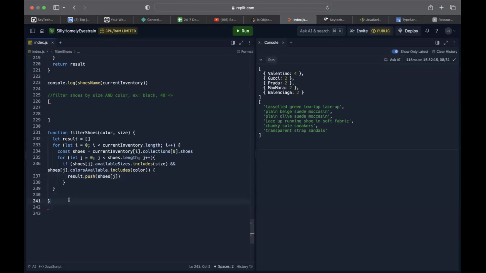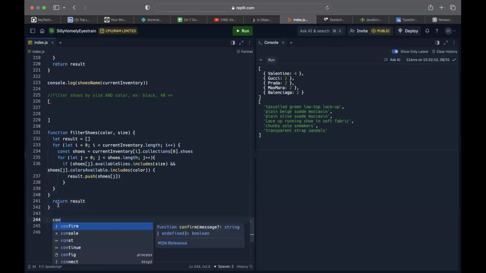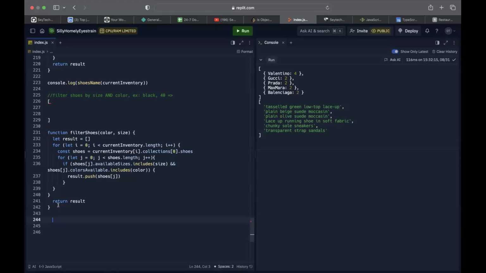Something happened here. So you need to call the function. You're missing a square curly bracket. Where? You put one extra, yeah. Oh, okay. Return result. And here.